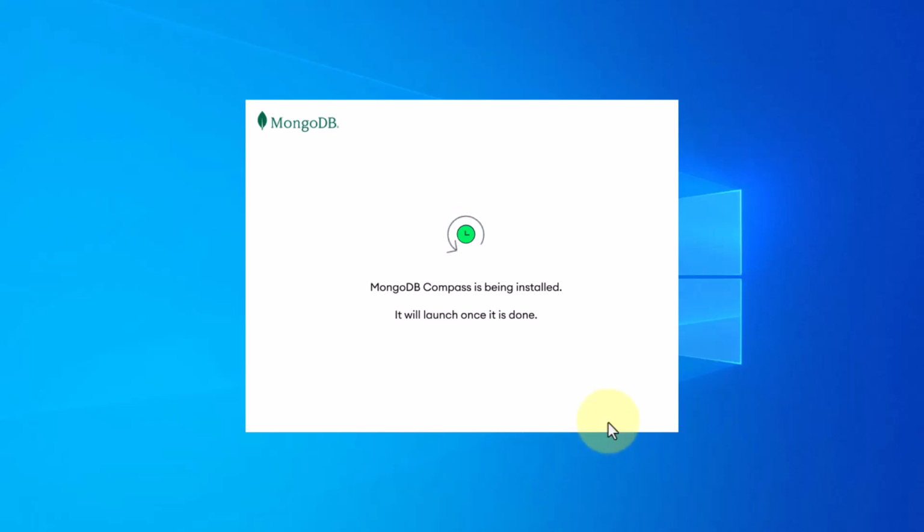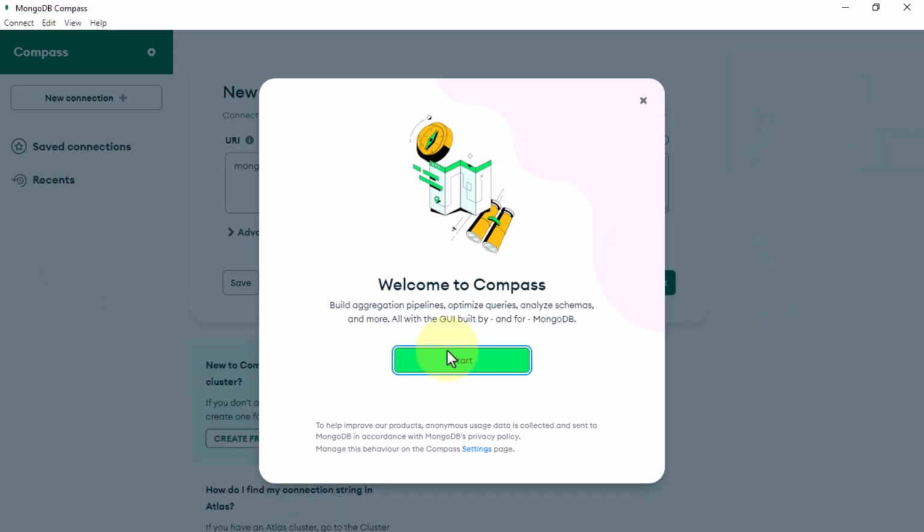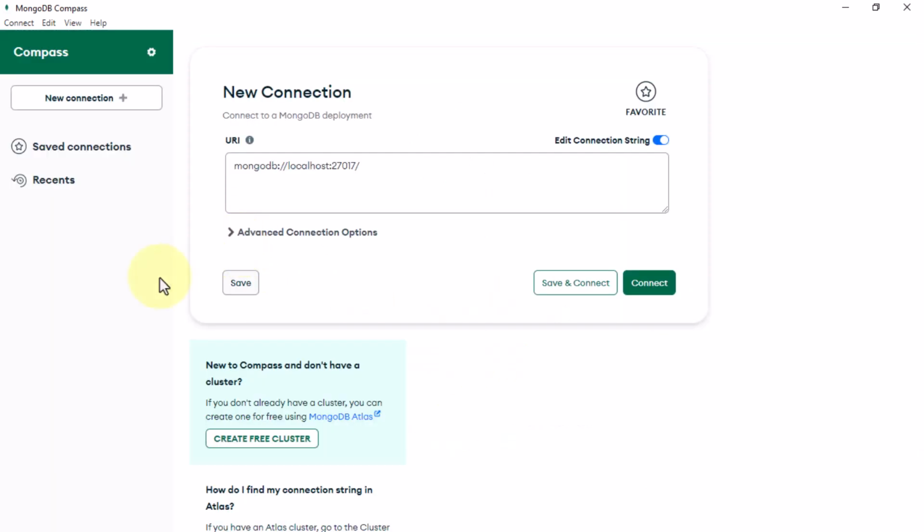So our MongoDB Compass is currently installing. Our installation is completed, and here it says welcome to Compass. So we have to just click on start. Our MongoDB Compass installation is completed.